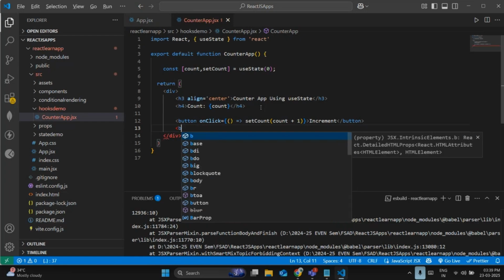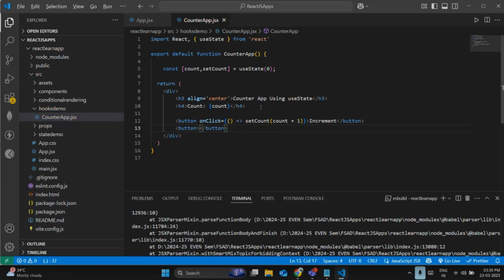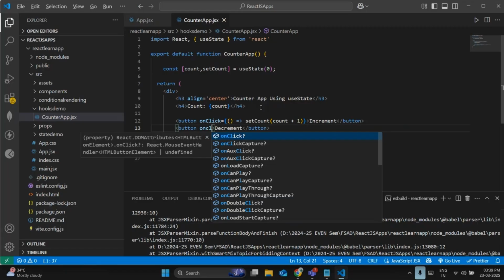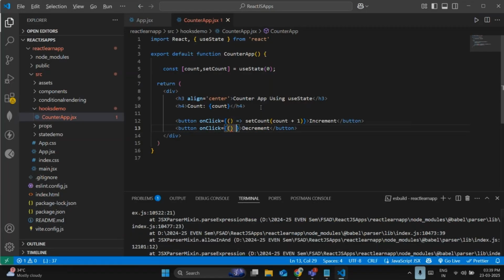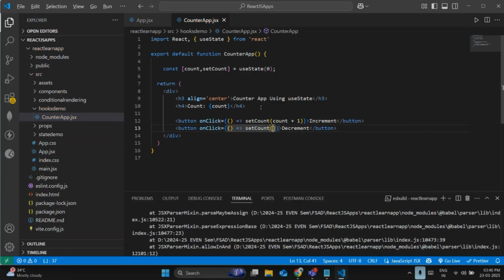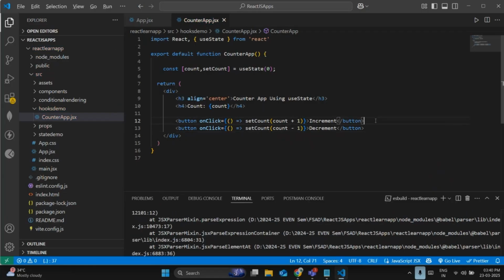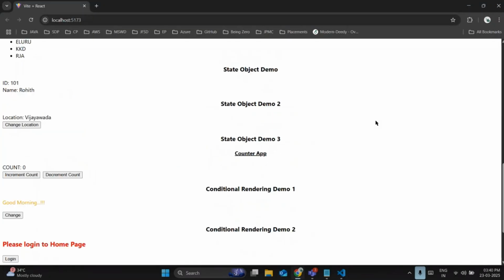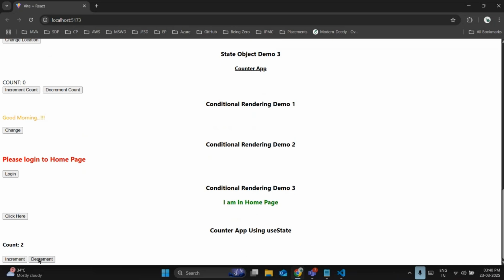Again a button. So again, decrement button. Whenever I click on it, again I'm writing no arguments. Again an arrow function, single line, setCount within braces. I need to reduce my count value. Done. Again, I can use a non-breaking space here. Increment successfully, decrement, done.